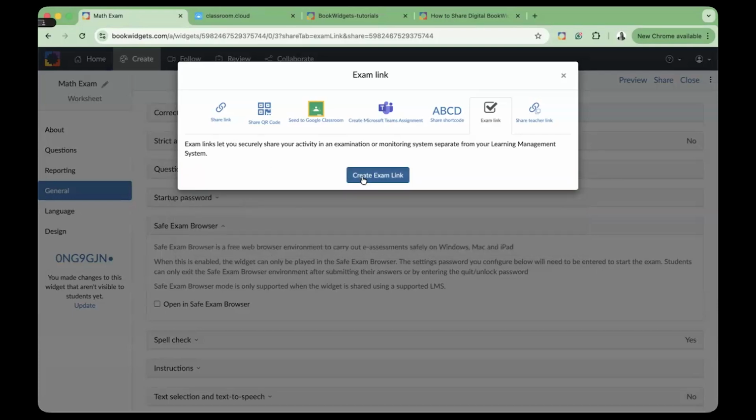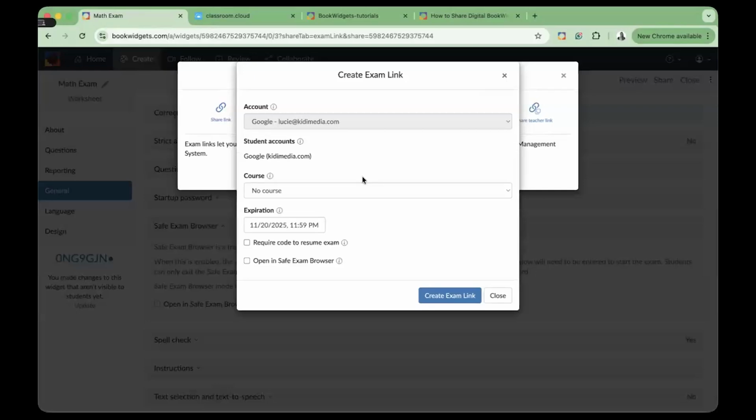Because when I create an exam link, I'm going to create a safe way for students to log into an exam, and they will need a single sign-on account to verify themselves and to authenticate themselves as a real student in your classroom. So, moving on. When I create an exam link, I will have to add some more settings here.